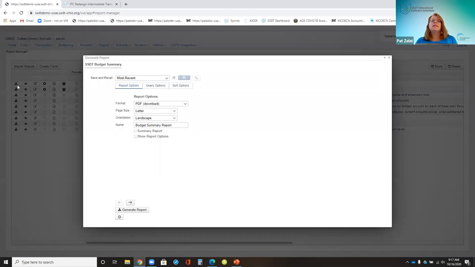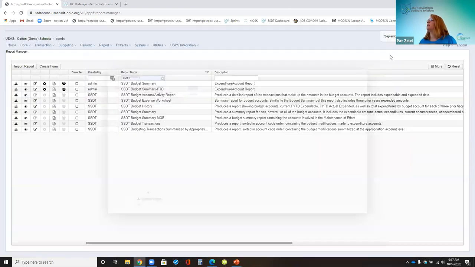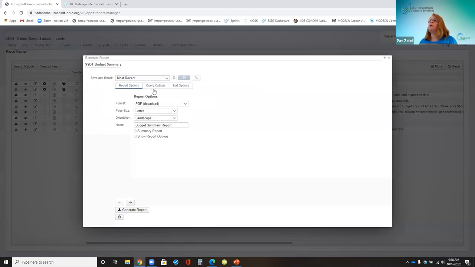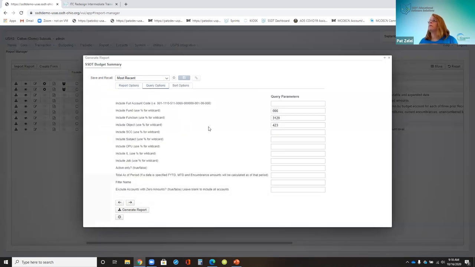So let's look at the same budget summary on the same account that we ran earlier, but remember we changed the current period to July earlier. So we're not changing it, we're leaving it as September. We'll go into that report. My account numbers, but down here, total as of period is what I'm talking about. When we enter a July date into that report option, it will pull the data based on that period.